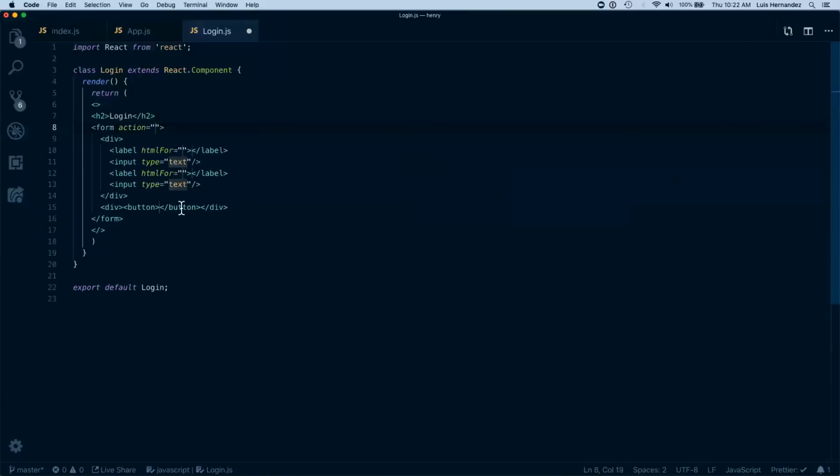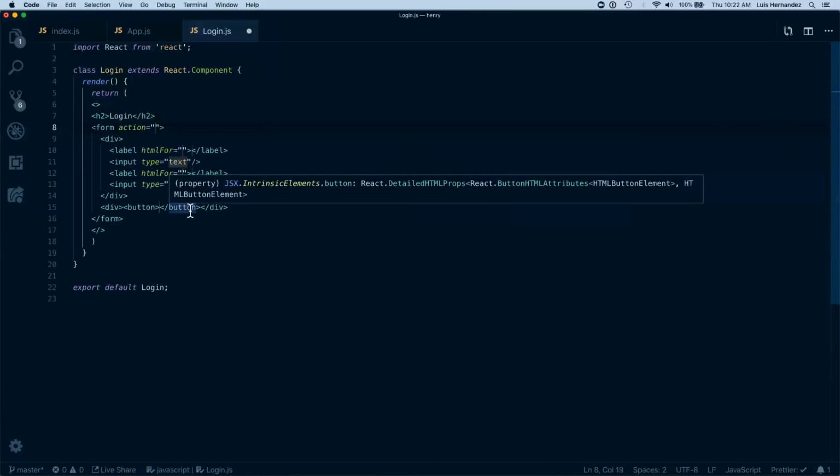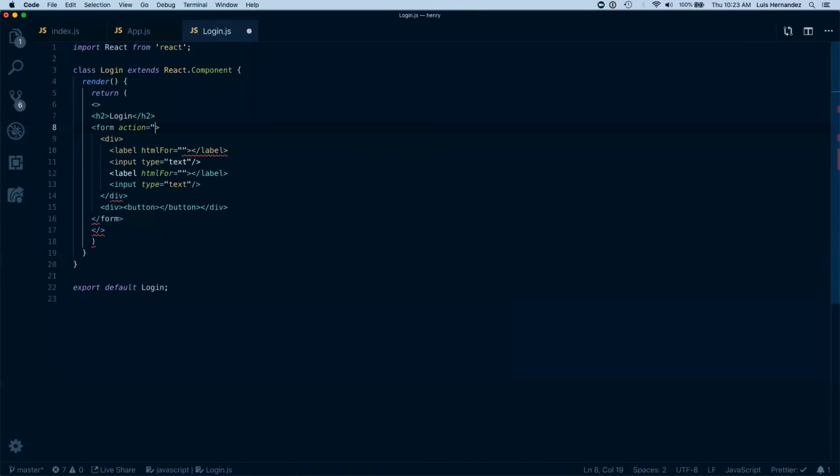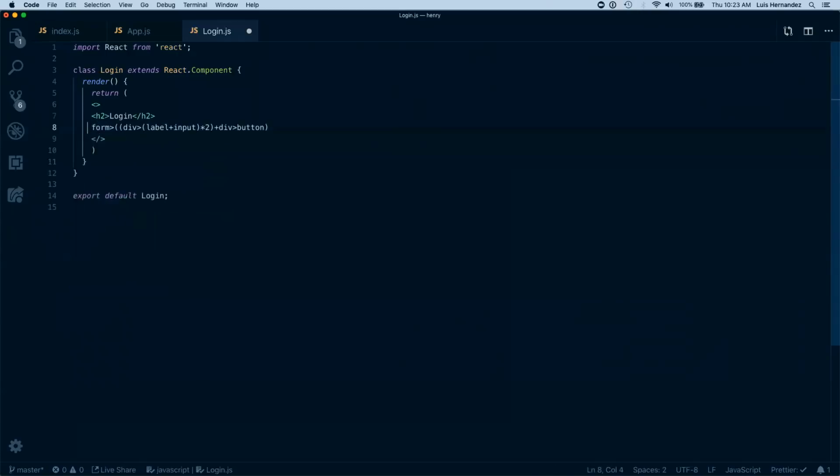Boom. That looks good. And then we can get rid of the action. Oh, I don't think this is what we wanted. No, never mind. We wanted to have two of this. Okay, so it would be more like two of this.